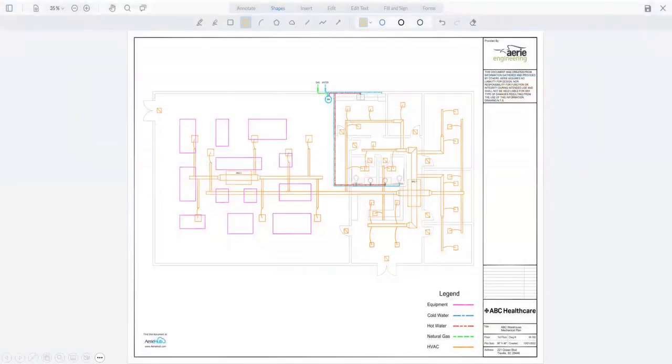All right, so let me show you how to add a shape here. And first I'll select the shape from the toolbar. So those are the tools at the top. And then I'm going to select my shape. In this case, it's going to be a circle.